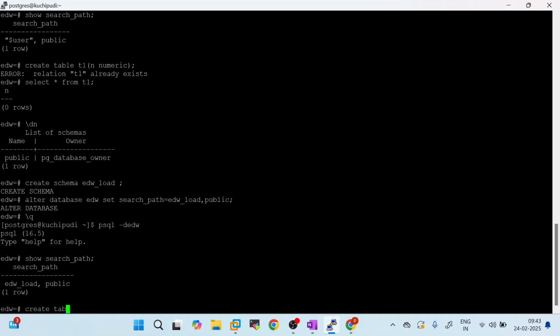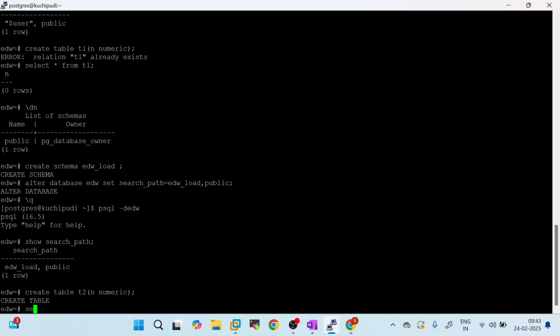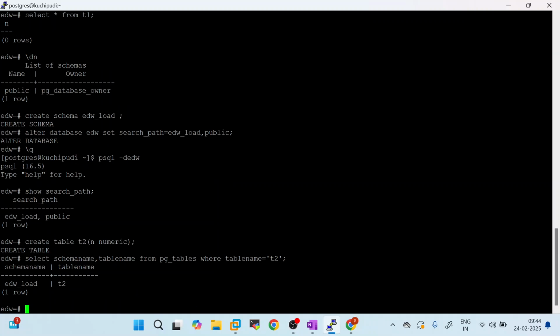Now let me create a table, create table T2 (n numeric). Now let's check where it got created: select schema name, table name from pg_tables where table name = T2. So it got created in the first available schema from the search path. The first available schema is EDW_load.